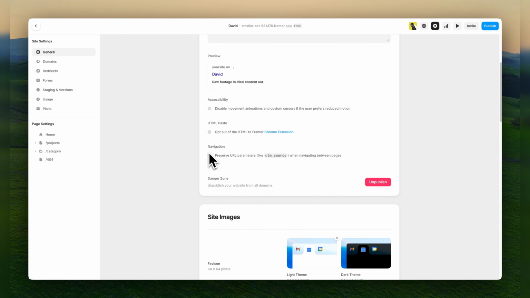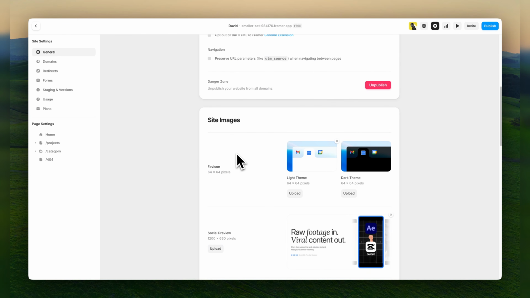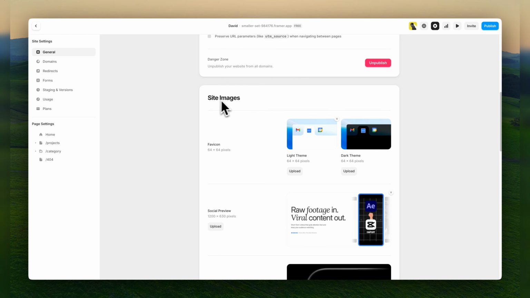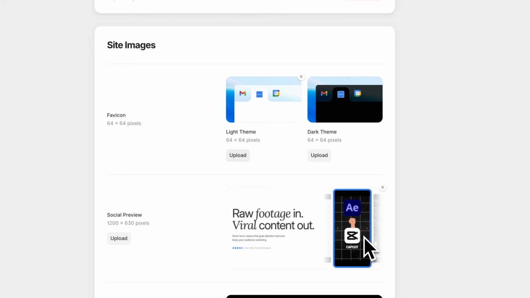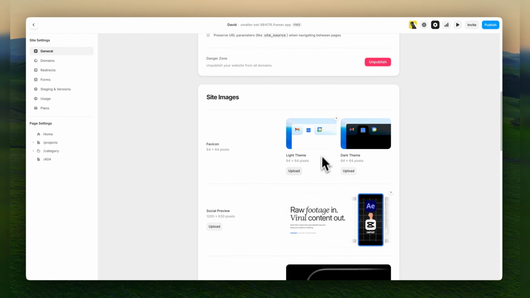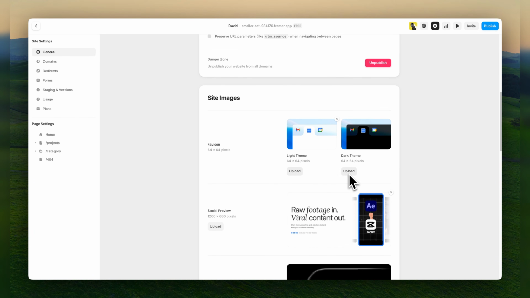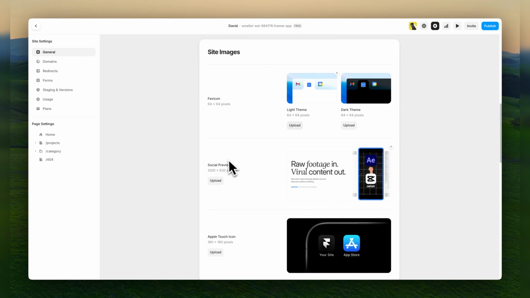So you want to scroll up, ignore all of these settings, come over here. Now for the site images, under favicon. Favicon is basically the icon that shows up when your site is on the Chrome tab, right? From this preview, you can see what I'm talking about. So this is where you're going to upload the logo, your face, or whatever you want to upload, right? It's very simple. You can do it for light and dark mode if you want to, right? But only if you want, you can just do it one time. That's if it looks good on both light and dark, if that makes sense.